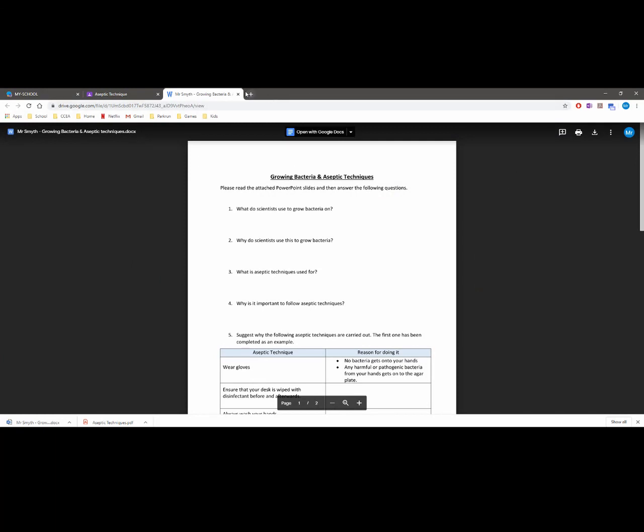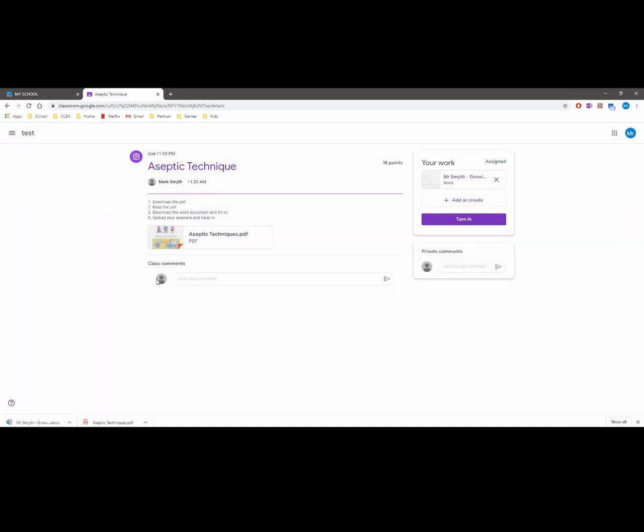So close that window again, because remember it was open as a new window. So close that up. Aseptic technique, we back arrow here, get rid of that. Right. So I want to turn this in. So I'm going to add or create in here, and I probably want to put a file.